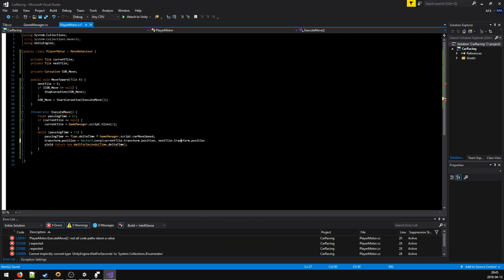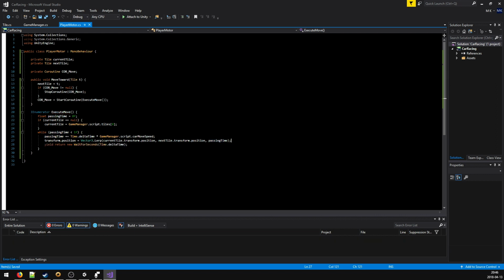There we go. Comma, now you need the controller, which is passing time. For now it's going to be linear, it's fine. Close the bracket, semicolon. Alright, so there we go. So here's our coroutine, and it should work just fine whenever we call move toward. Just fine. Alright. Now go to Game Manager.